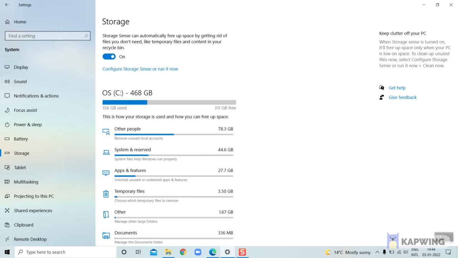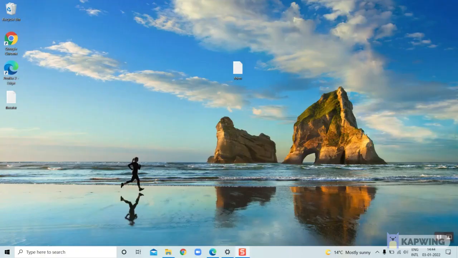Okay, so this is tip number 4. From this tip, you are able to speed up your Windows 10. So I don't want this, so I will turn this off. Okay, so this is all about tip number 4. Let's go on to tip number 5.